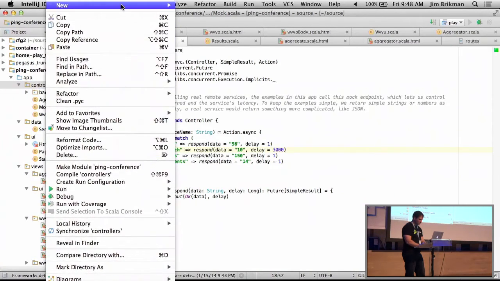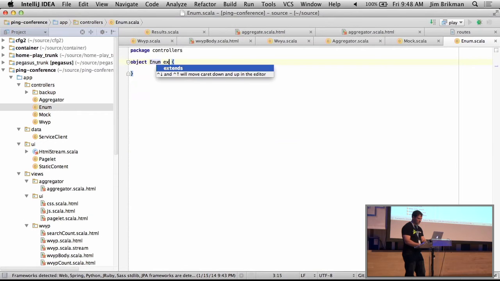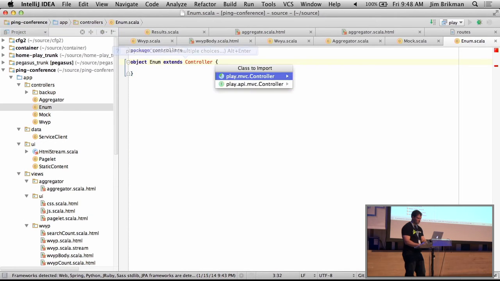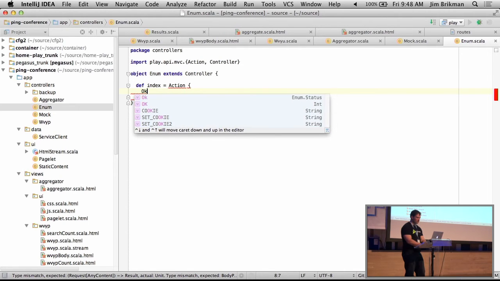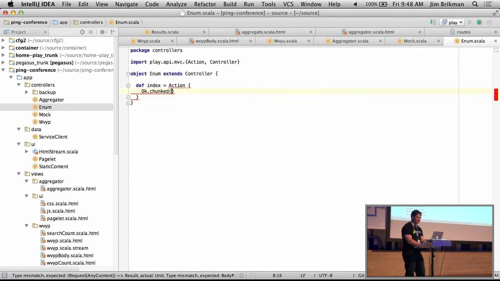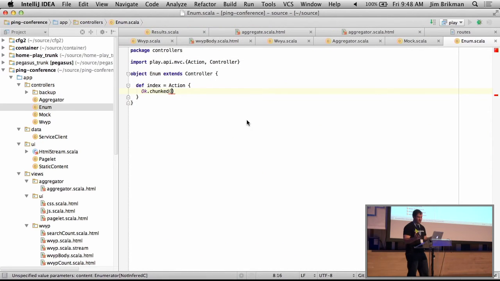So we'll create one more controller. We'll call it Enumerator. Another action. Okay. And what we're going to actually return is not just a 200 OK, we're actually going to use Ok.chunked. And if you look at the signature of Ok.chunked, it takes in an enumerator of some sort of content. So Play has native support for this. And so we need to give this guy an enumerator.